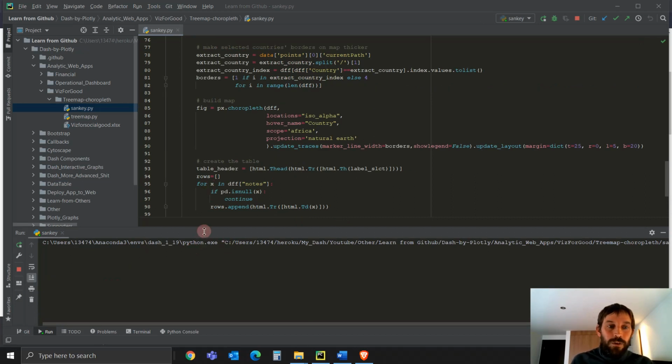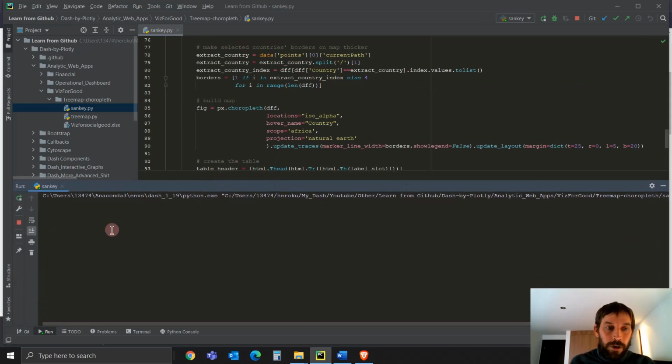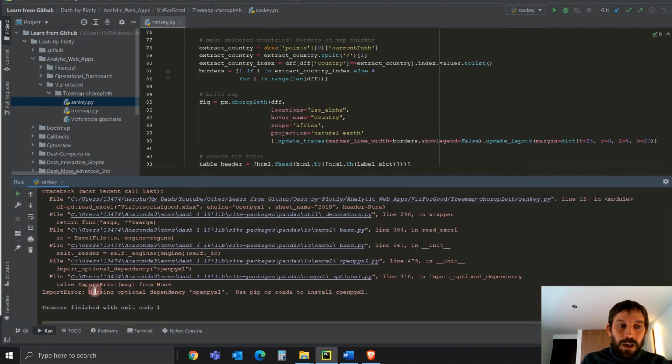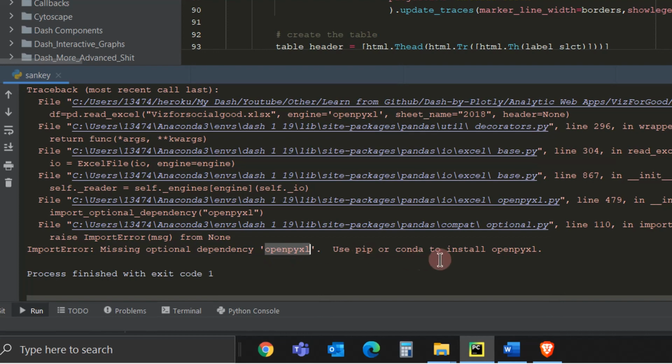And now if you run it, you'll see this error. This is always a little bit slower. Missing optional dependency open, blah, blah, blah. Use pip to install this. So you just copy this. It's just telling you this library does not exist, right?